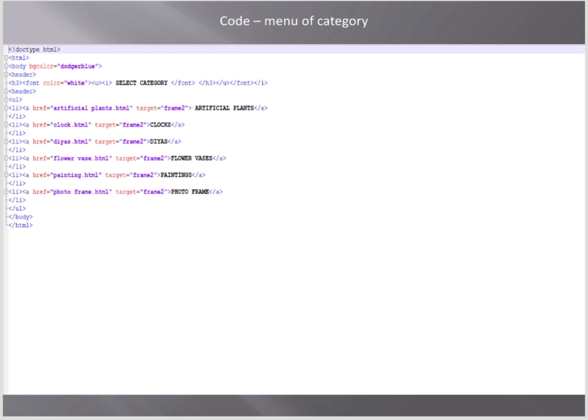Now the remaining code will be explained by my partner Nishtha Tolakya. Hello everyone, myself Nishtha Tolakya, and I am going to explain the remaining code.